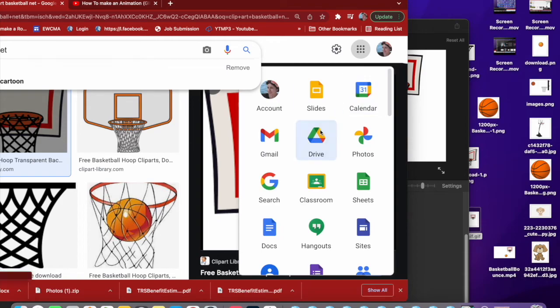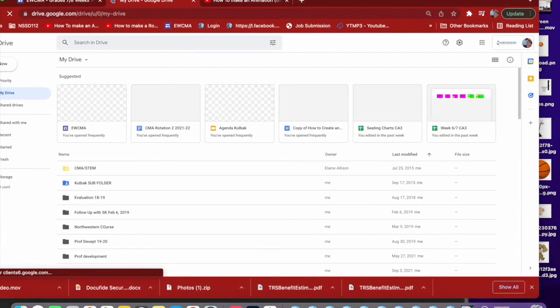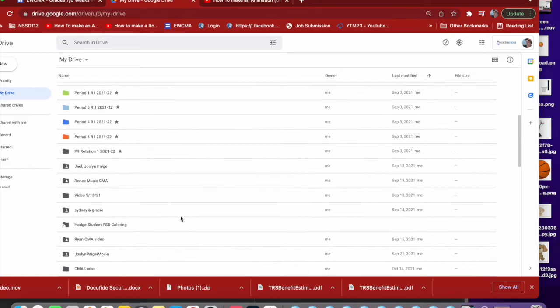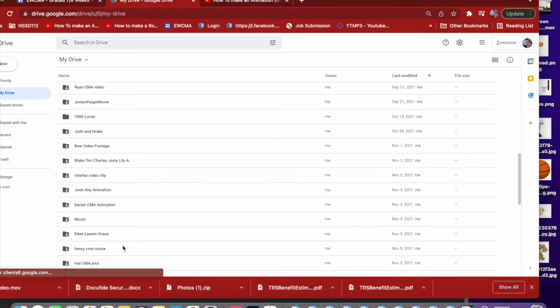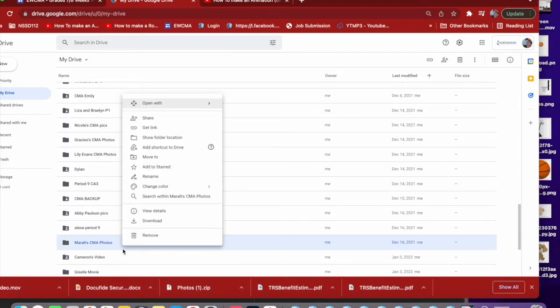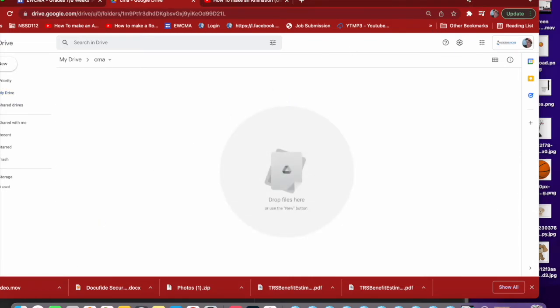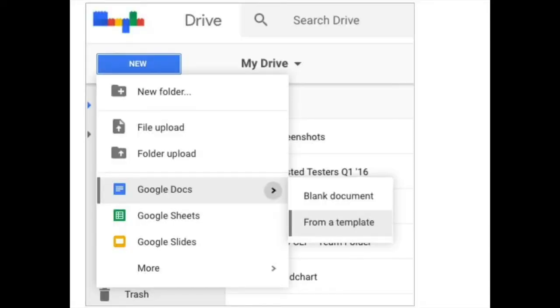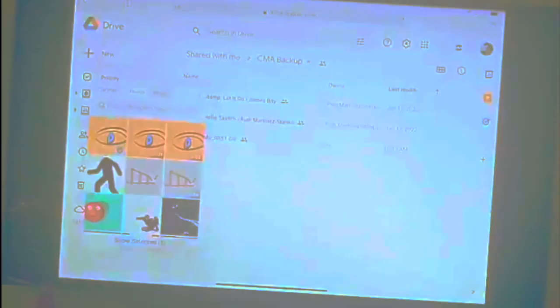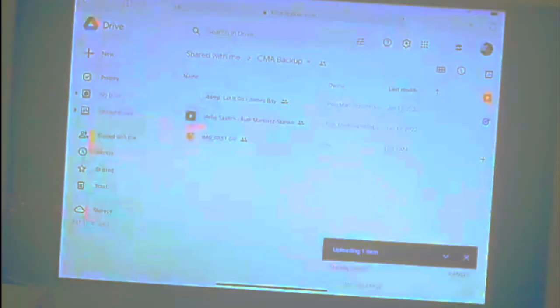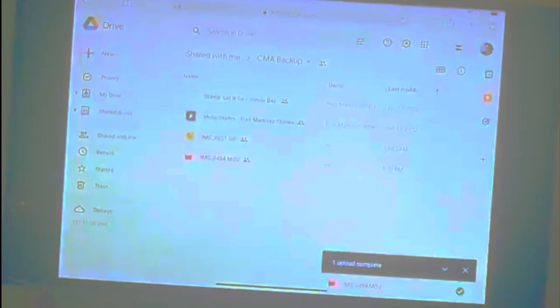Now you need to get the clip into your Google Drive, so go to Safari, go to google.com, sign out anyone who's signed in, log into your Gmail, go to your Drive, find your CMA folder, then you're going to hit New and File Upload, and you are going to point to Photos, click on the animation, and Upload.